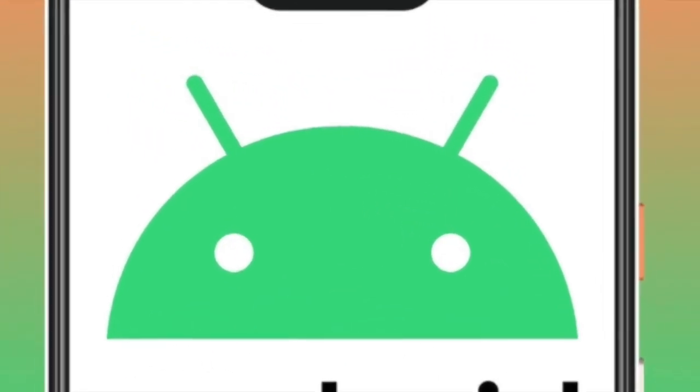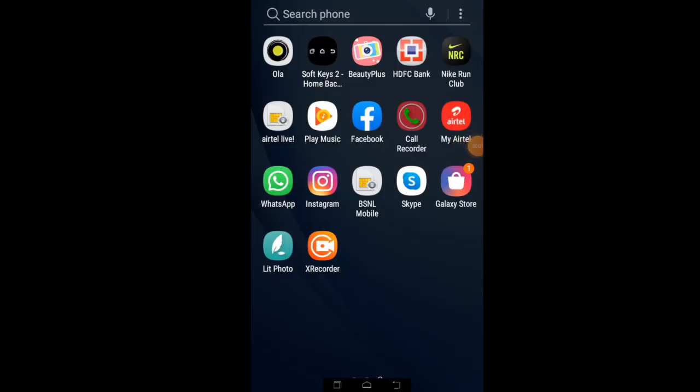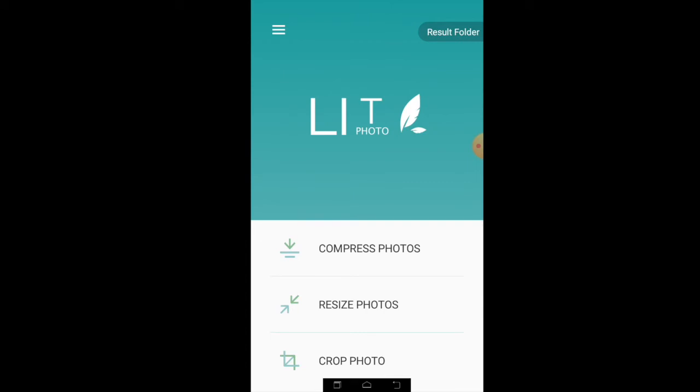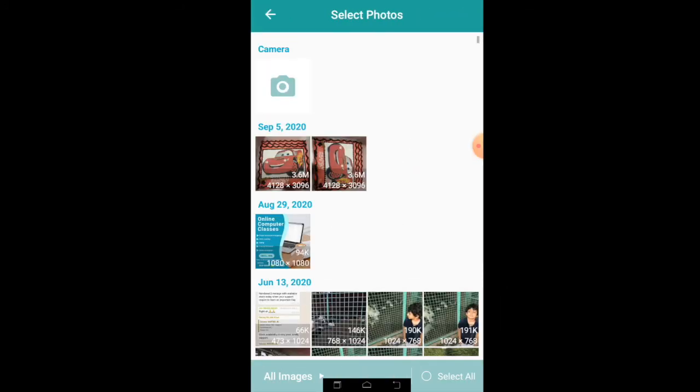Next we have Android. On Android phones we have an app known as Lit Photo, which is easily available on Play Store. So this is what the Lit Photo icon looks like. I will open this up and here I will find three options: compress photos, resize photos and crop photos. Here we are concerned with compressing the photos, so I will select compress photos. Now I can select from my gallery which photo I want to compress. For example, I want to compress this photo which is 3.6 MBs in size.